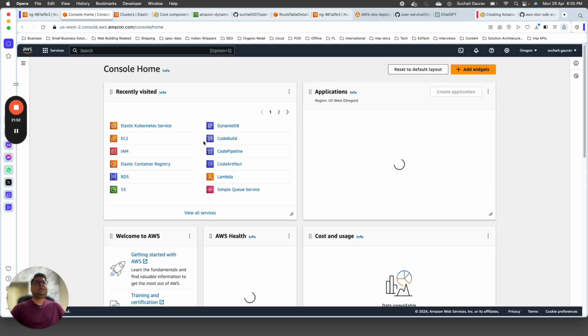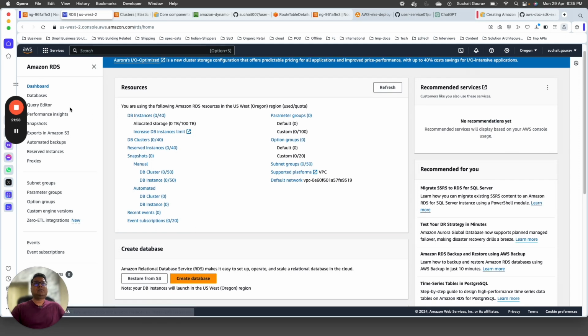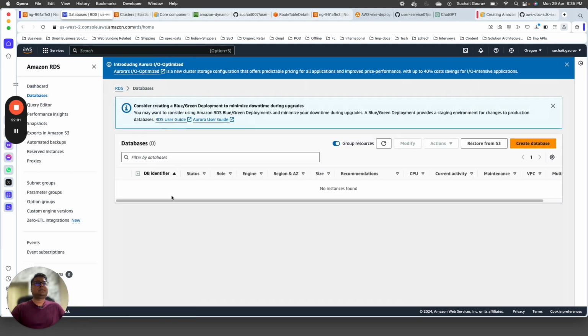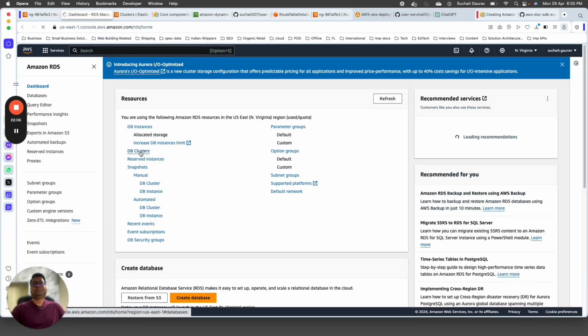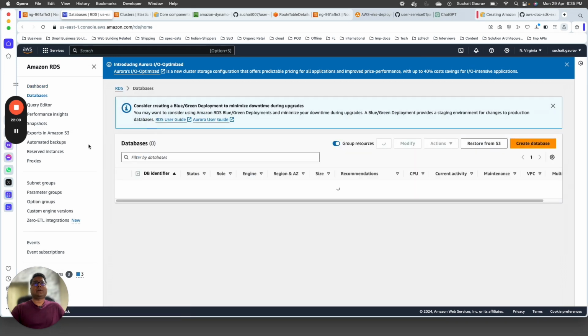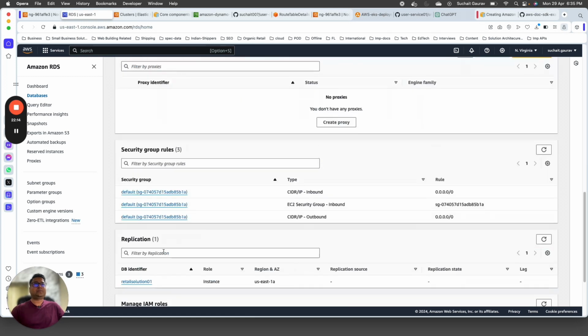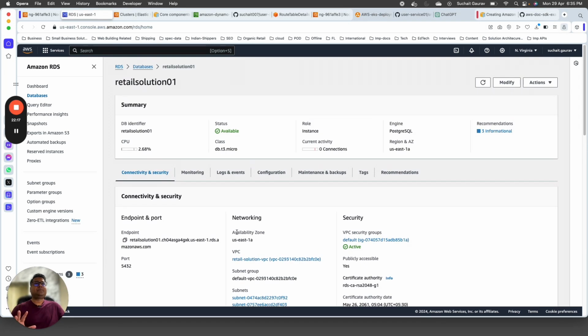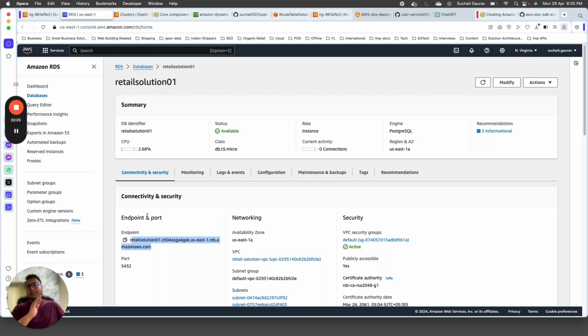So you will see RDS, our databases. Maybe because it's in a different region, the East region. Go to DB instances and see this retail solution. This is already running here. Now you see this RDS I have provisioned. And how can I access this? This is the endpoint, and everything is the same. Whatever you have in Postgres, you can customize every single thing, including all the configurations.